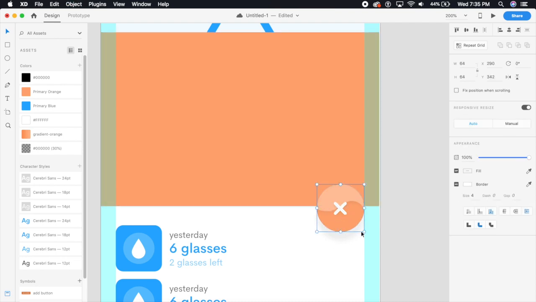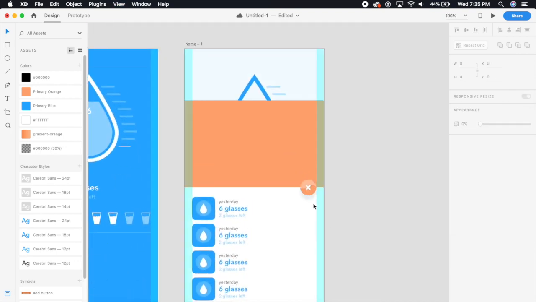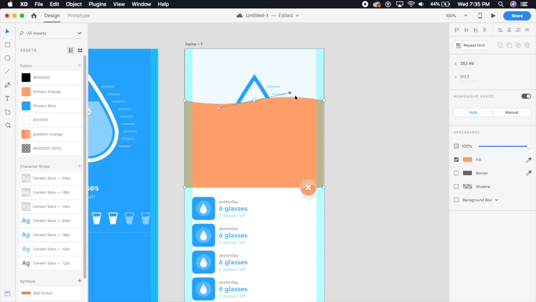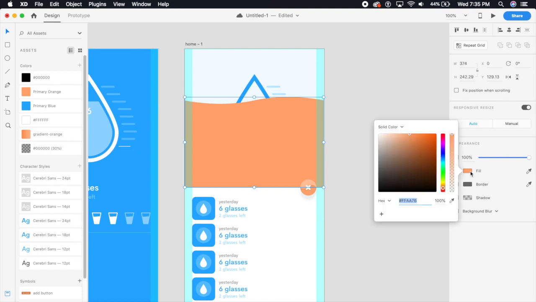I'm gonna group this out and make this much smaller in size as well. Just put it to the edge and perfect. Now this looks like a little cross, which will close this portion, and I'm gonna make this away by double clicking the top anchor point and just moving these around. Perfect. I'm gonna give this a much lighter orange for now.